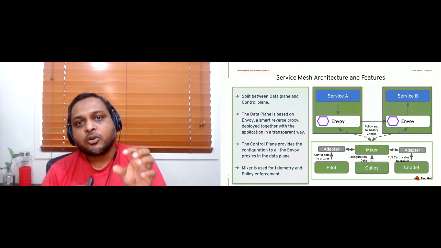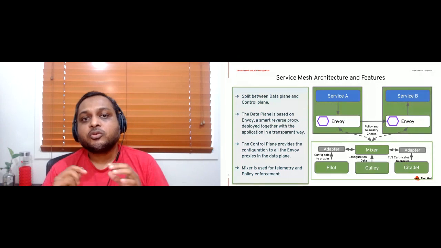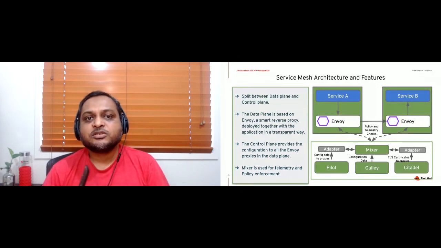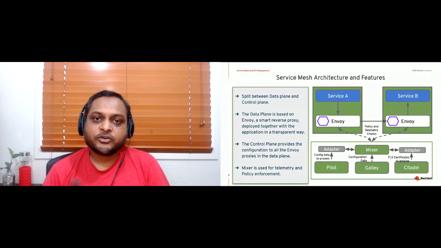So when you are coding your microservices, you keep your focus on the business domain, and operational reusability components will be provided to you by the Envoy proxy.